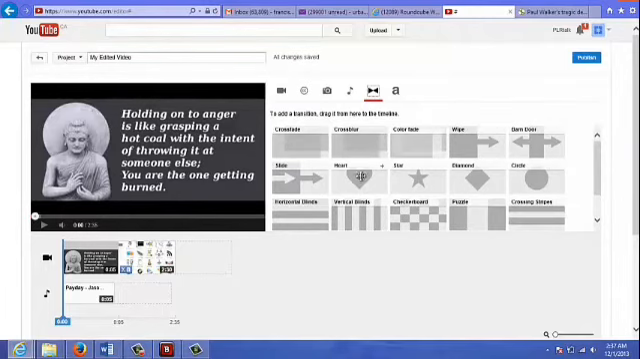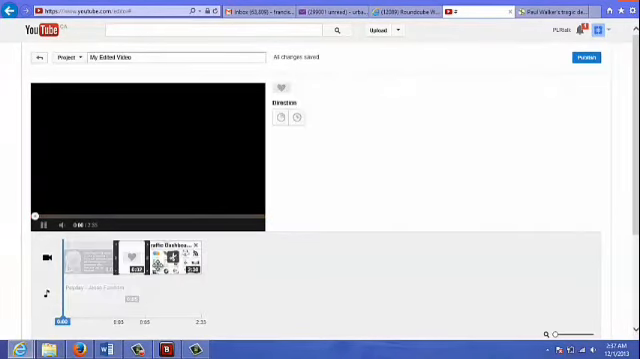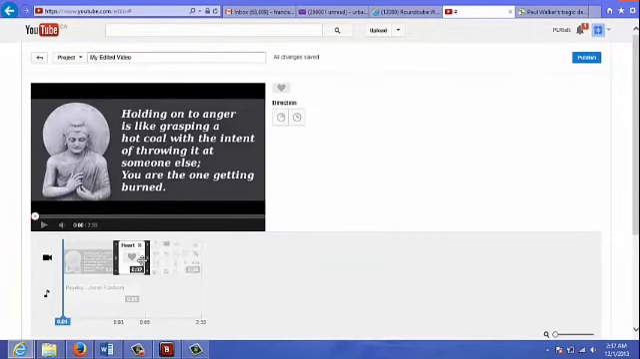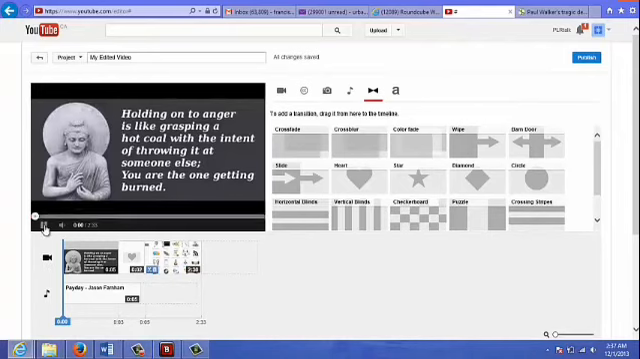For this example, let's choose the heart, and let's drag that between the image and the video. By default it lasts about 2 seconds. Let's go ahead and see how it looks.